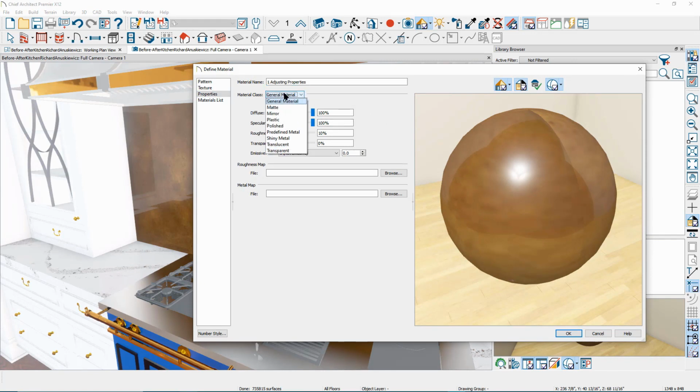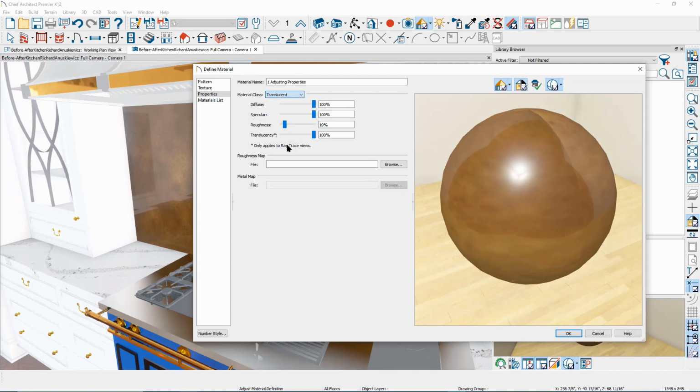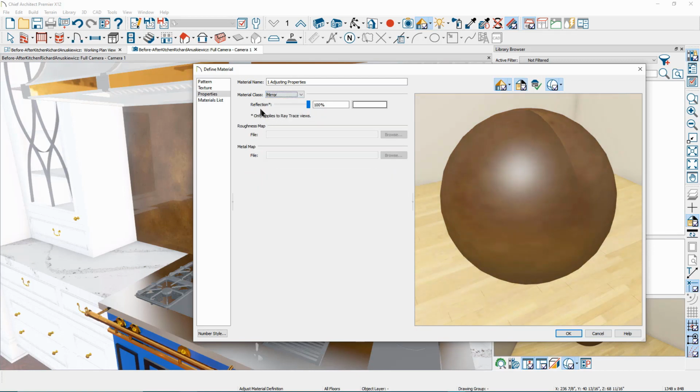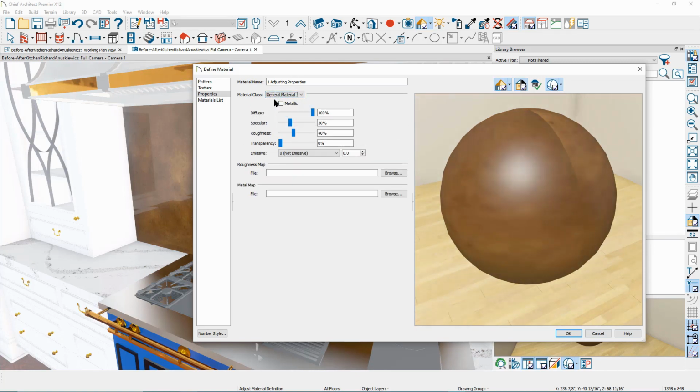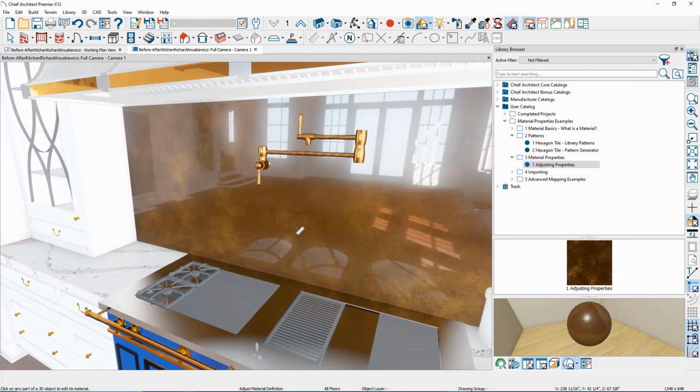If your material class changes, let's say translucent, you'll get translucency. If you change to mirror, reflection. So some of these are in different places, but more times than not, general material is the place we want to be. And let's take a look at what we got, and then we'll come back and mess with this stained concrete.